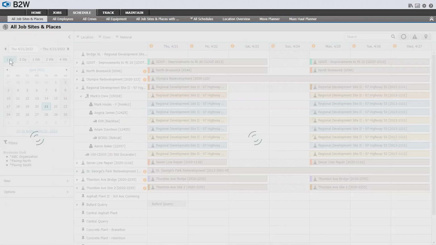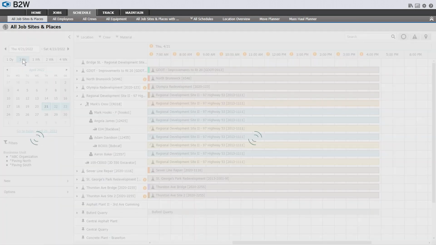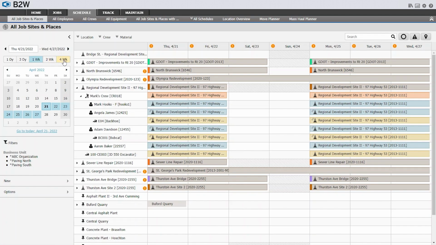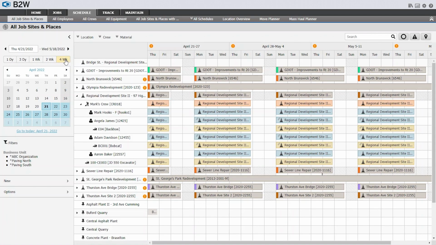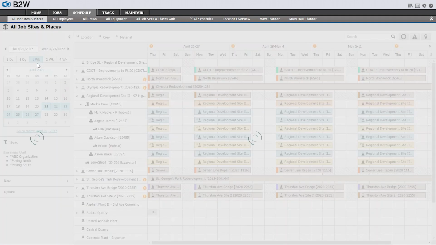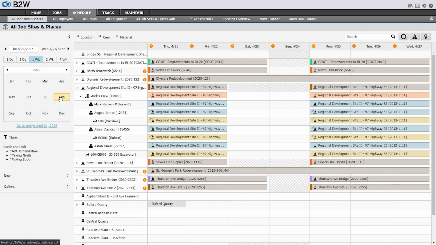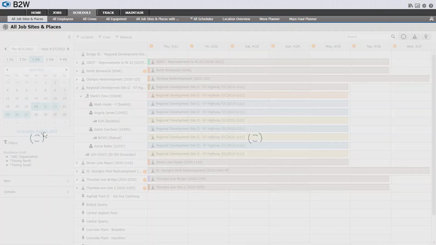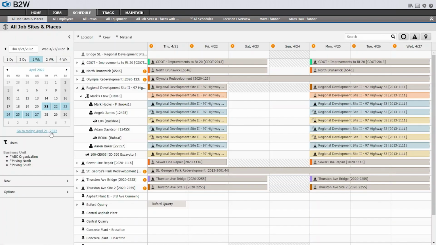View information across all jobs for a single day, or show a period of time from 1 day to 4 weeks on screen. Use the Data Navigator to jump to any point in the future or past. And B2W Schedule allows an unlimited number of custom views.